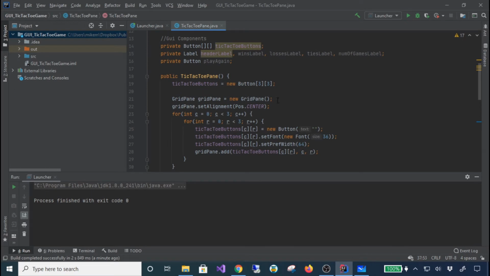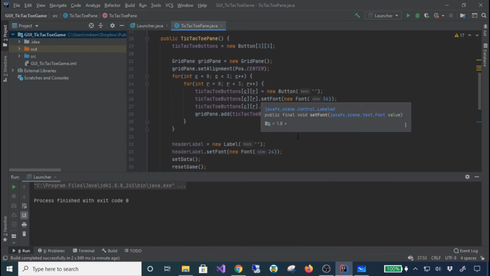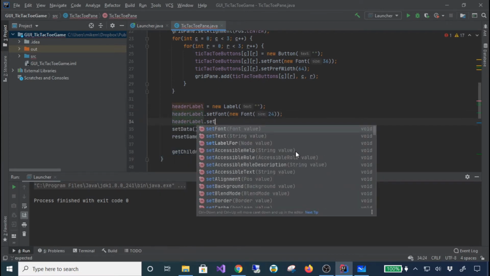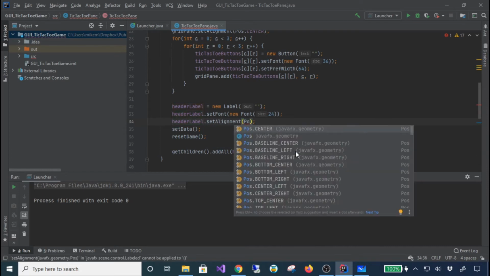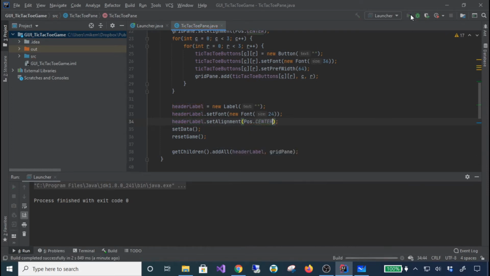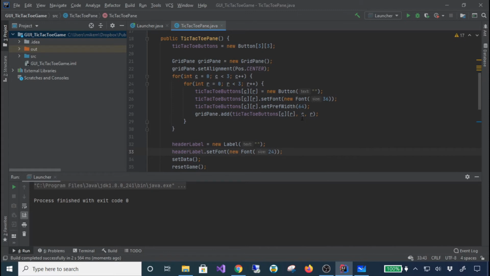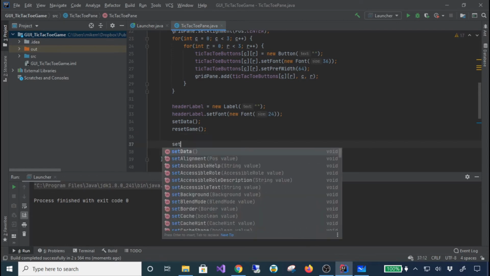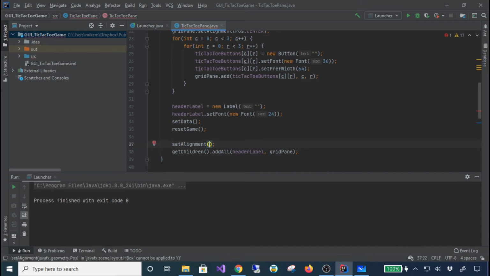I wanted the header to be aligned inside. So header, set alignment. I don't know if that's going to do anything, but let's see. Okay, so it doesn't do anything. Oh, okay, I think I understand. I need to set the alignment here on this object, on this Tic Tac Toe Pane object. All right, let's see what that looks like.